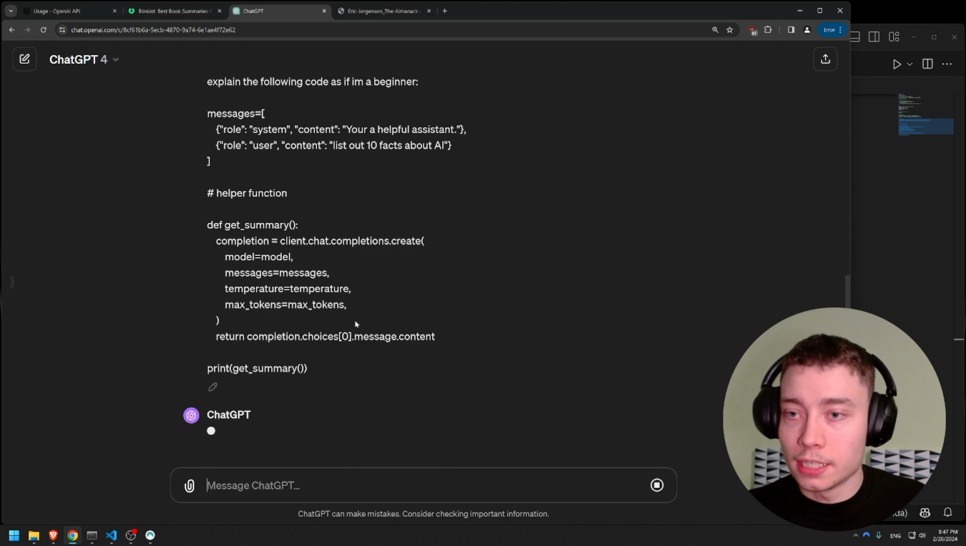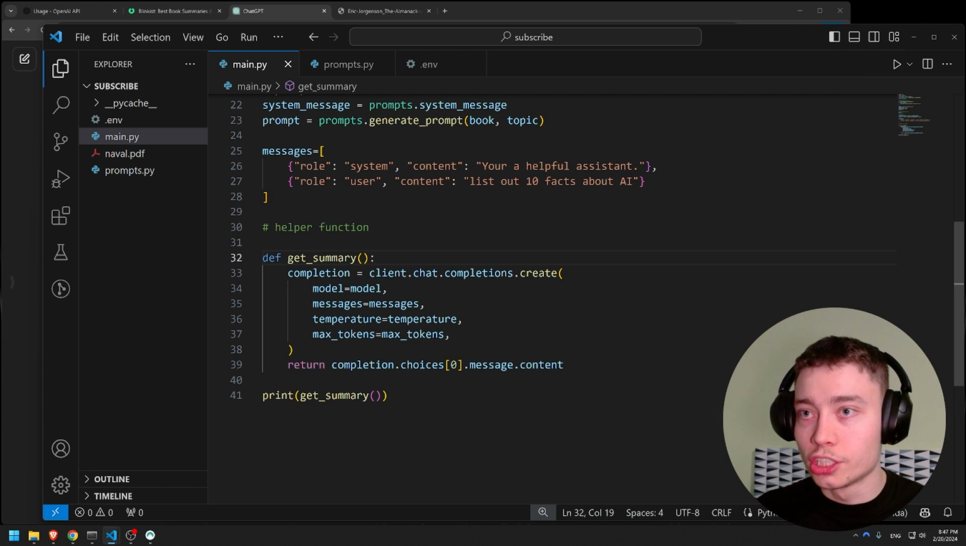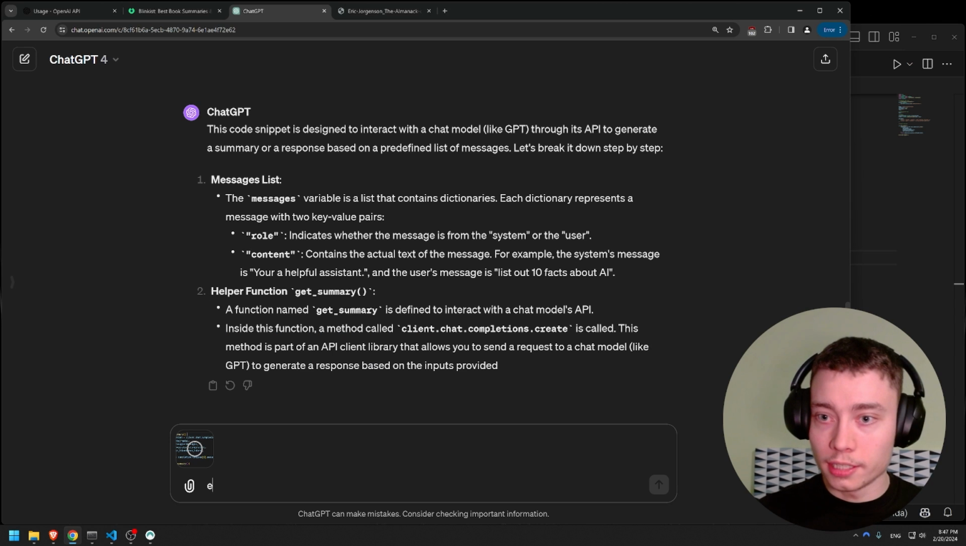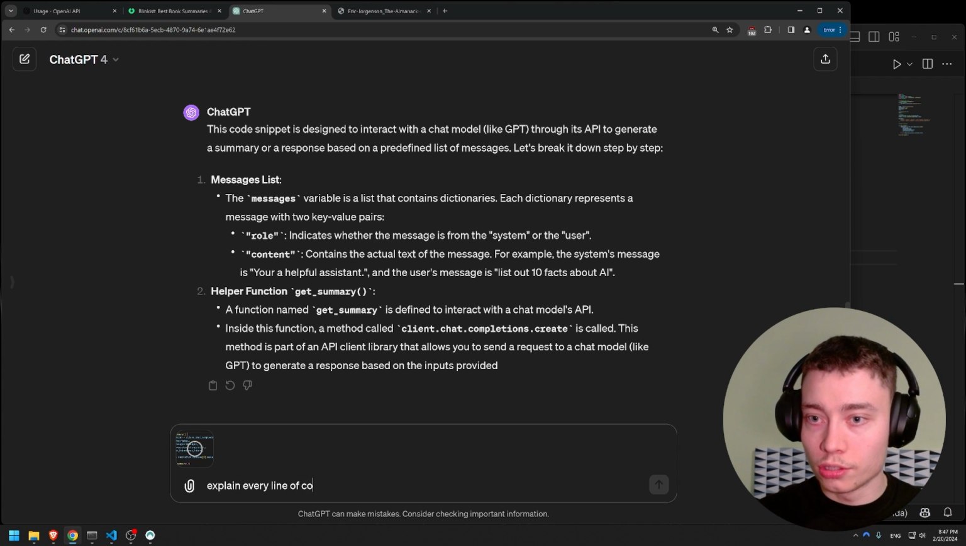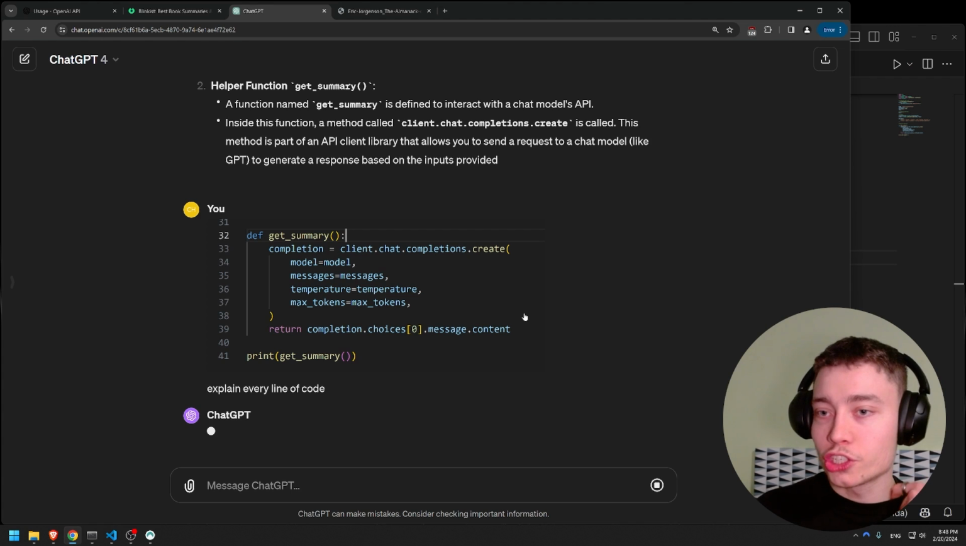Boom, paste it in here and it will explain it. You don't even have to copy paste it. You can just screenshot it. Boom, explain every line of code. And then yeah, you can just paste a screenshot from any video you watch. Like GPT vision is so amazing.